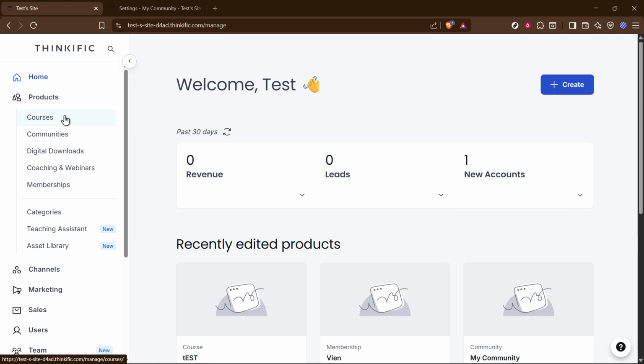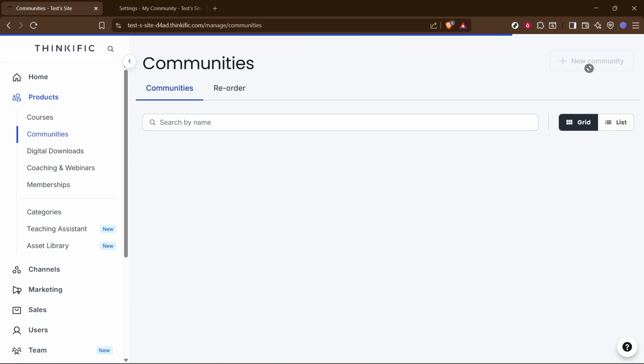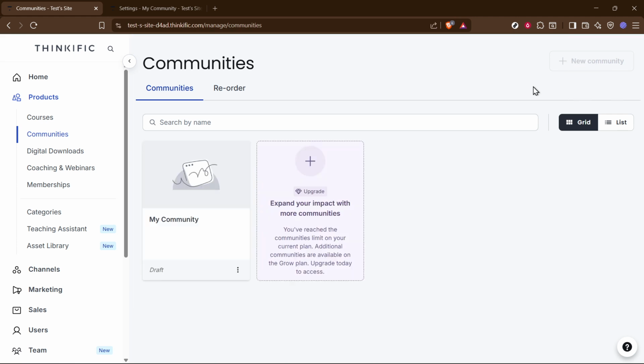From the dashboard, click Products and then select Communities. This will take you to the area where you can manage any existing communities or create a new one from scratch. To begin, click New Community. You'll be prompted to enter a name for your community. Choose something clear and recognizable, especially if you plan to create more than one community later. Once the name is entered, click Create.